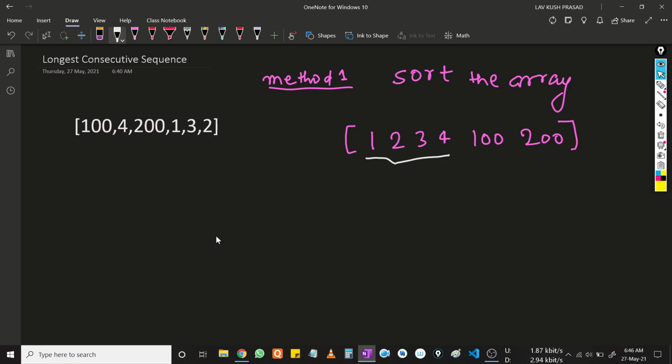Like if a consecutive element of 1 is present, then it is at the next index after 1. And if the consecutive element of 2 is present, then it is after 2, at the next index. Like if we check whether 3 has any next consecutive element or not, then we just have to check whether 3 plus 1 is equal to its next element. I'm also writing the indexes here: 1 2 3 4 5.